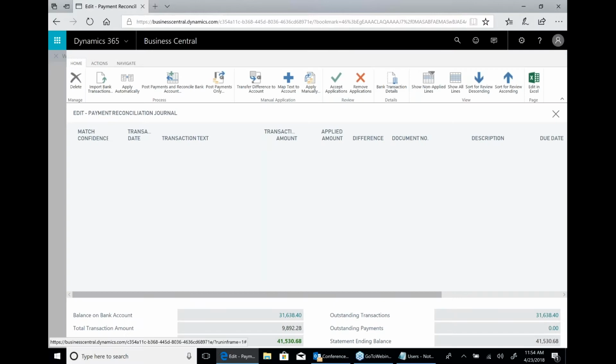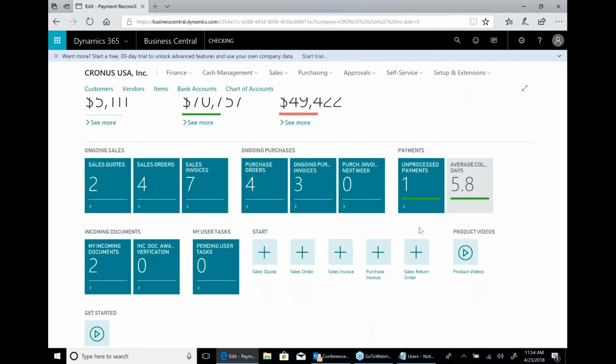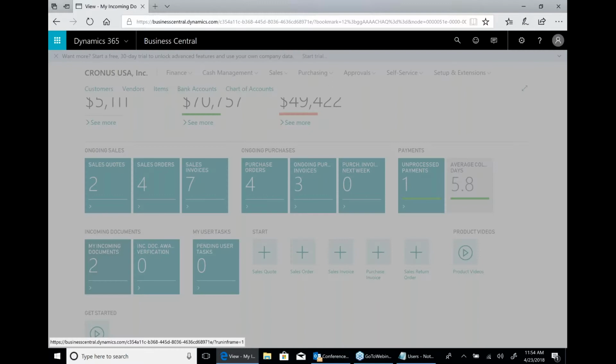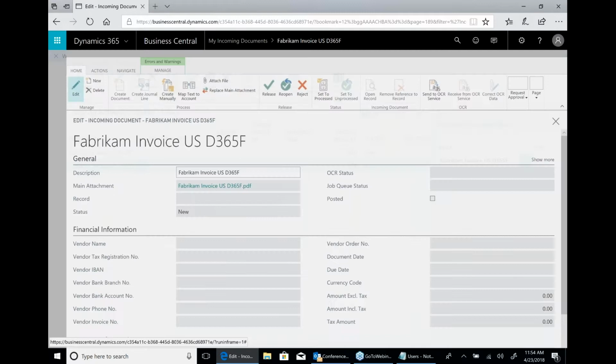This is actually a vendor who sent an email. Sorry, I've got some incoming documents here. So this is actually an email address. A vendor sent me an email with a PDF invoice. So I've got this invoice that came into my incoming documents automatically.